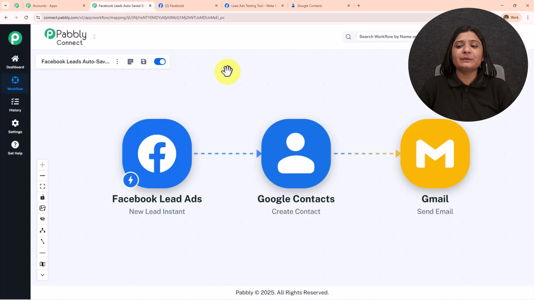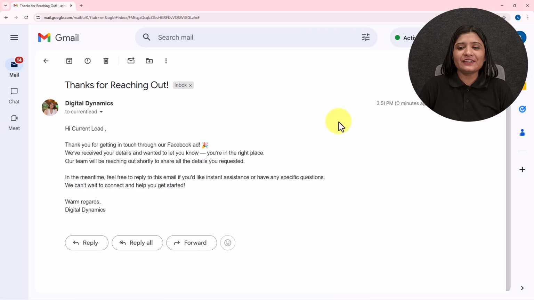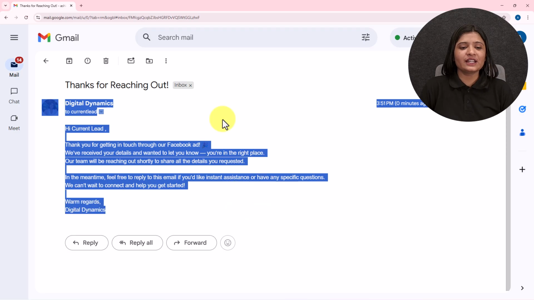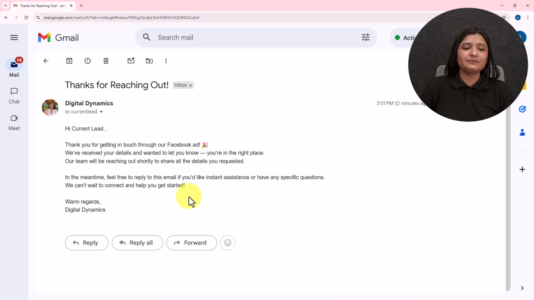Now I'm going to open my mailbox and check whether any mail is received by me or not. And here you can see that just 0 minutes ago I have received this mail. It is sent by this Digital Dynamics to this current lead, and you can see that I have received a personalized mail. Hi current lead, thank you for getting in touch through Facebook ad. We have received your detail and wanted to let you know that you are in the right place. So this is how this automation workflow is going to run.